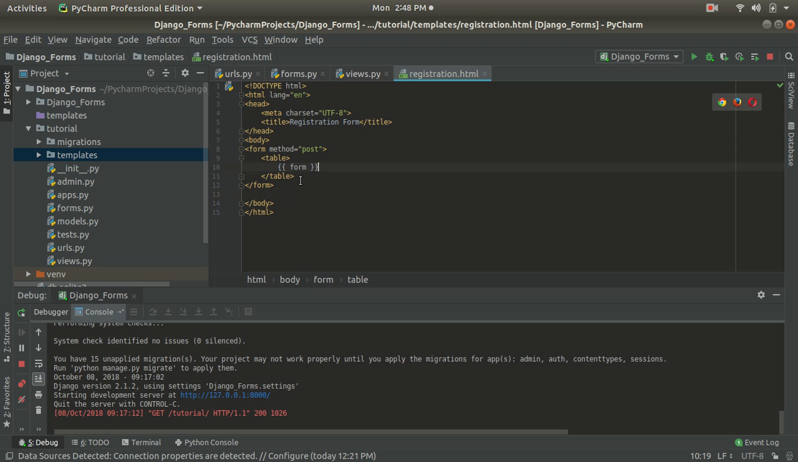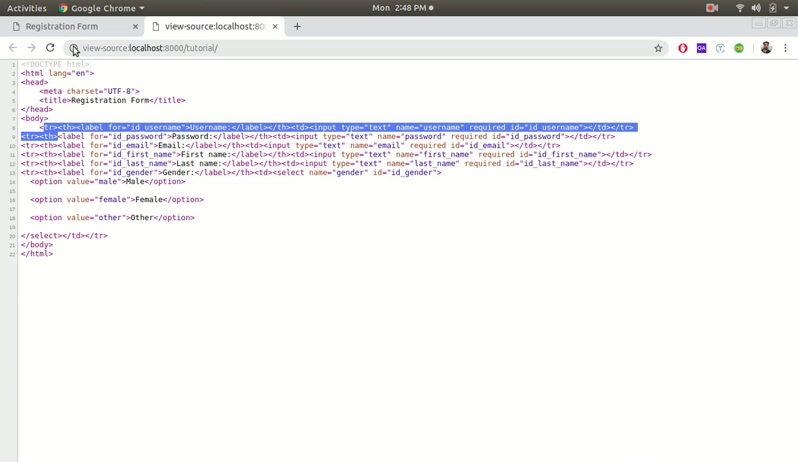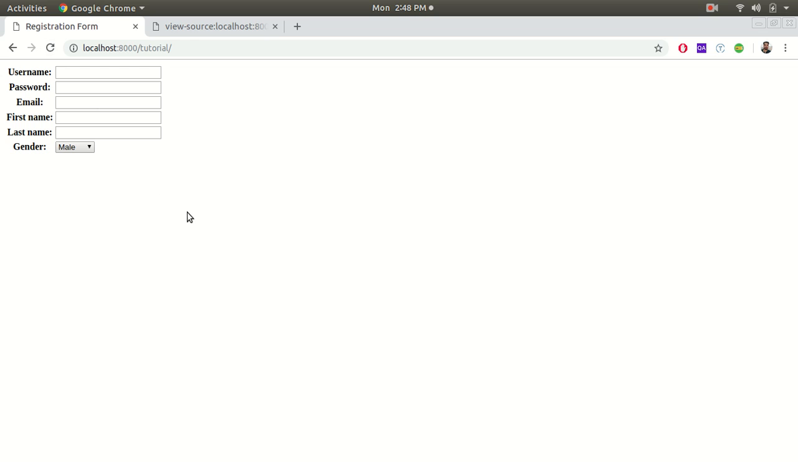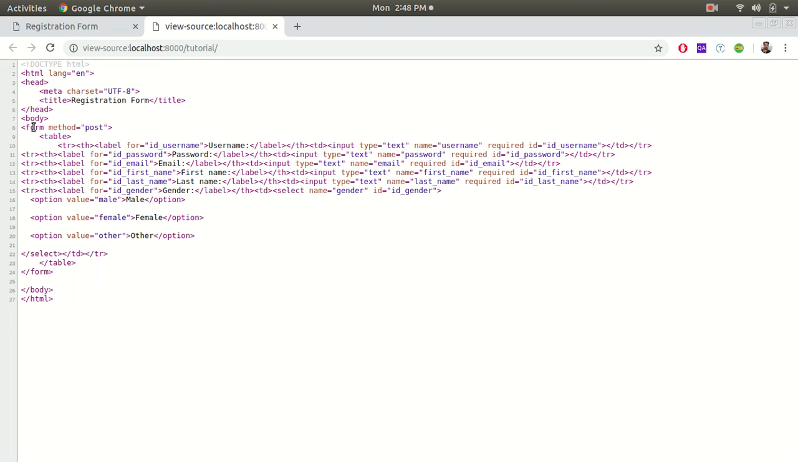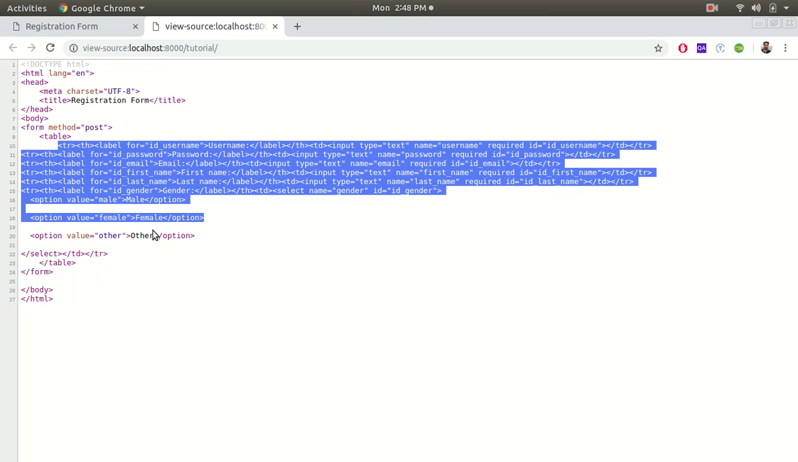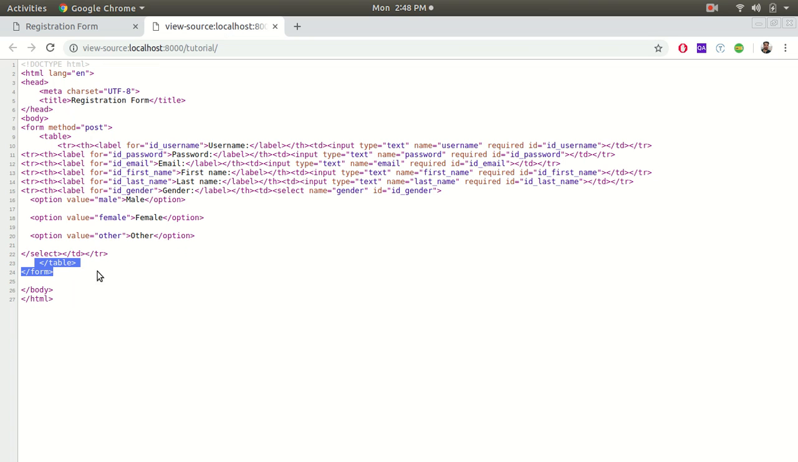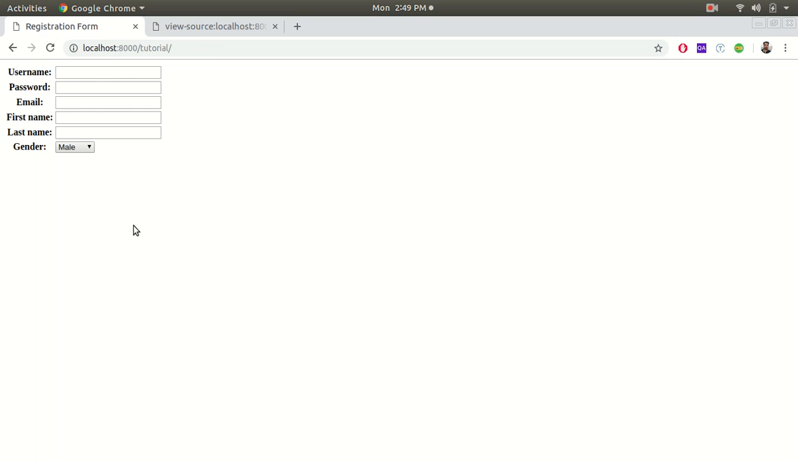Now let's see. And now it looks a little better. Now at least it looks presentable. If we refresh the source code, now we can see we have the form, then we have table. Inside that table we have table rows, and then table ended, form ended. So this is how we show a form on Django.